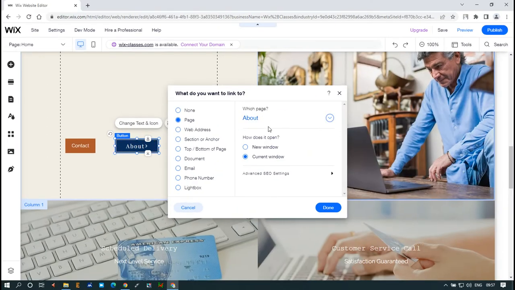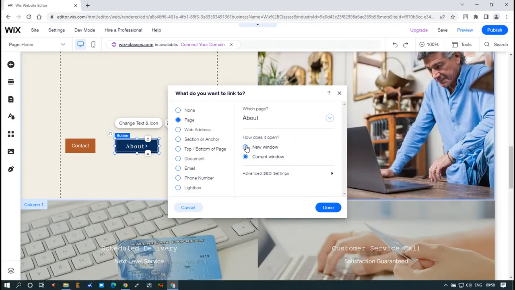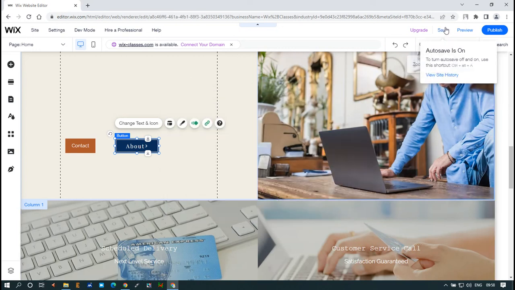Jumping from where? You have two options here for how it opens. You can go with a new tab or you can go with the current tab itself. Whenever I choose a new tab, when I click on the about button, one more tab will open of the same website but the about page. With the current tab, it will just refresh the same page and within this page you can see the about page. So I will choose new tab and then click done. We'll save it and then go to the preview option.